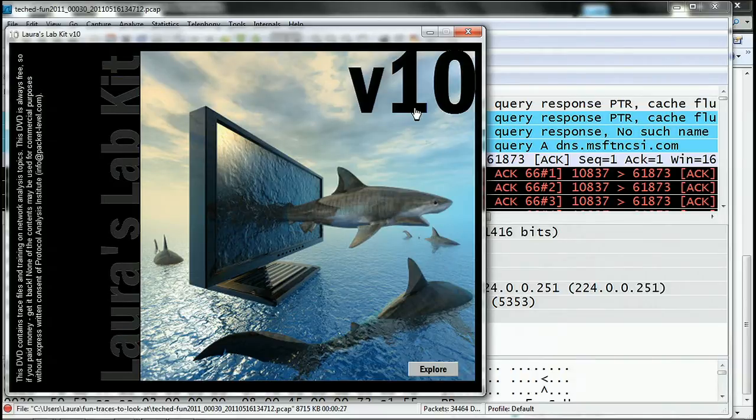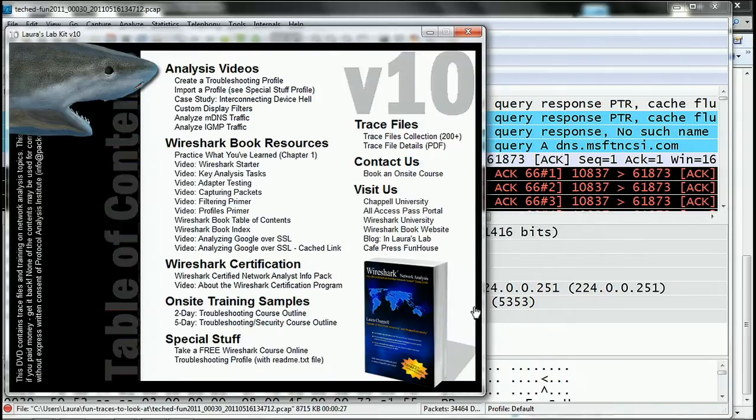There is a very heavy focus on troubleshooting this big, ugly problem that I'm talking about in the LoRa's Lab Kit. I also want to tell you right now that wherever you see V10, if you click on that, you'll see something interesting. I've been given the finger, so to speak, up here. Whenever you see that, you can click on it and see something different. I'm going to click Explore, and that will take me to the table of contents for the lab kit. In the upper left-hand corner, you're going to see the new videos that I put together.